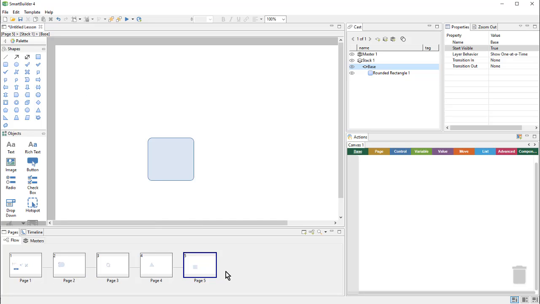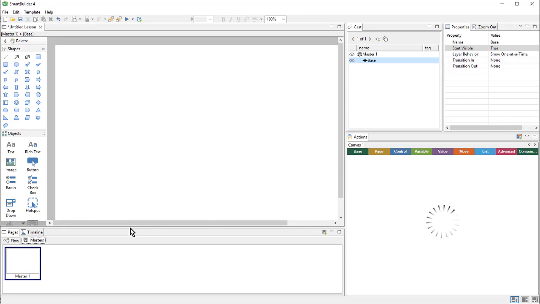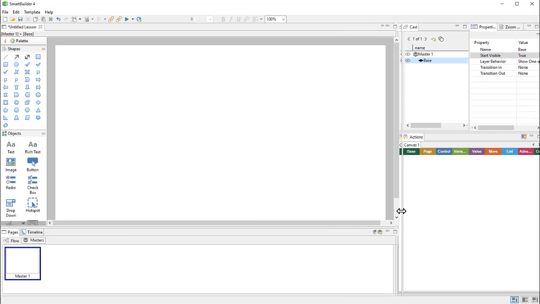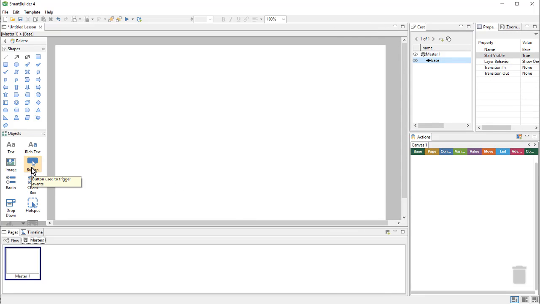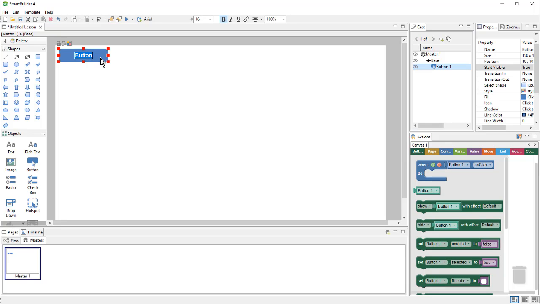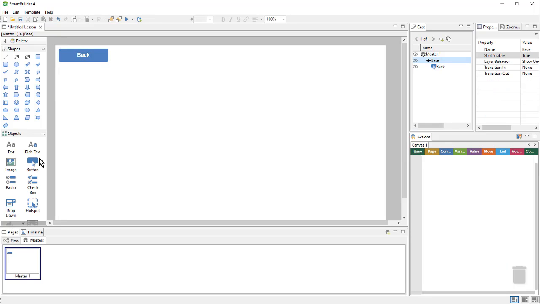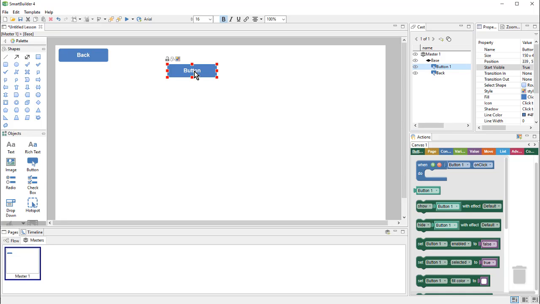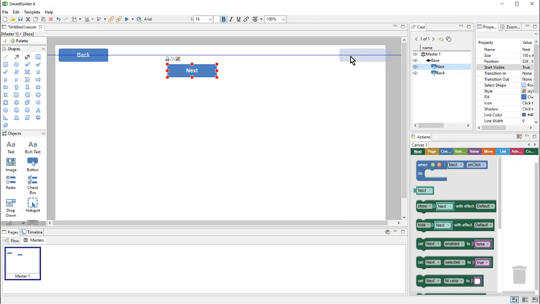So we'll create those. And on page 1, we'll probably want to disable our back button. And on the last page of our lesson, we'll want to disable the next button. So to do this, we'll go to our master. And here on the master, I will create some back and next buttons. So I'll come up to my button object, put a button there, call it back, create another button, change the label to next, and place it in the top right-hand corner.